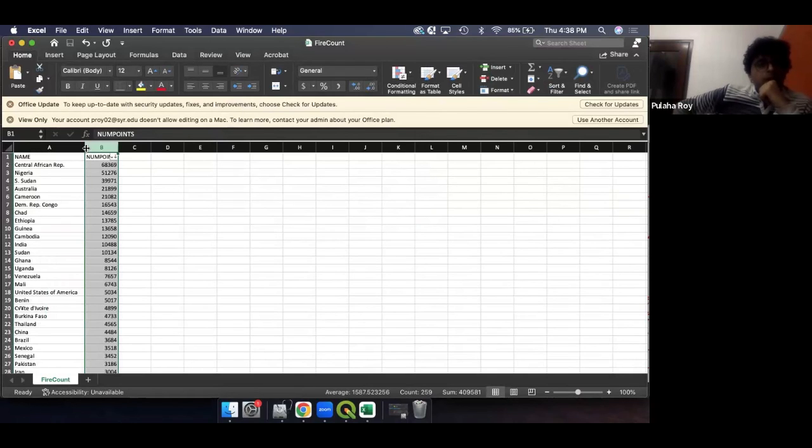So now we have actually quantified the spatial data, and we can say that fire activity wise, Central African Republic had the highest fire count, fire activity, followed by Nigeria, followed by South Sudan, and the rest.